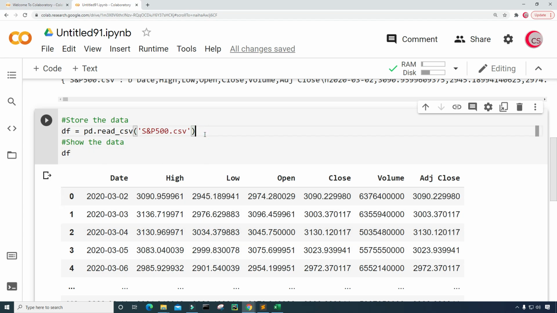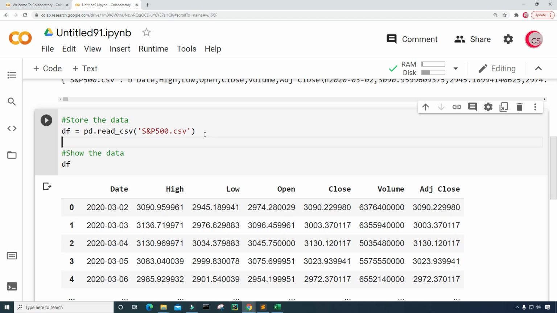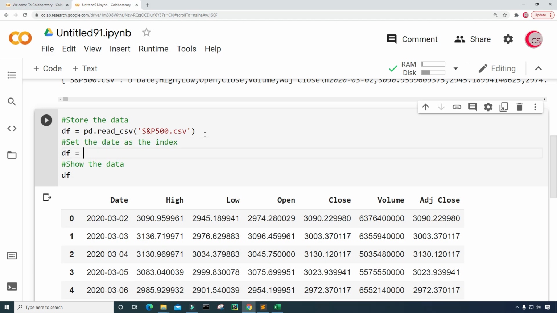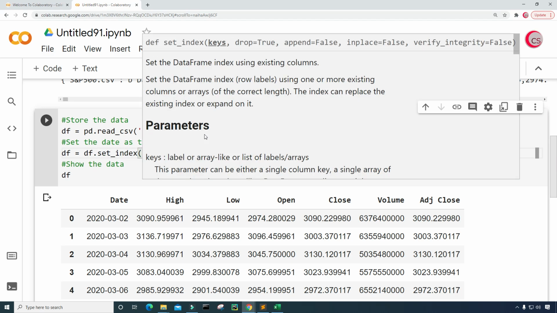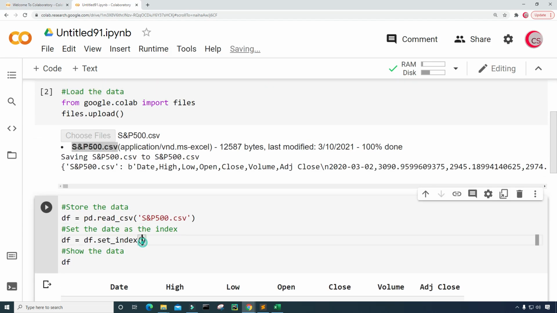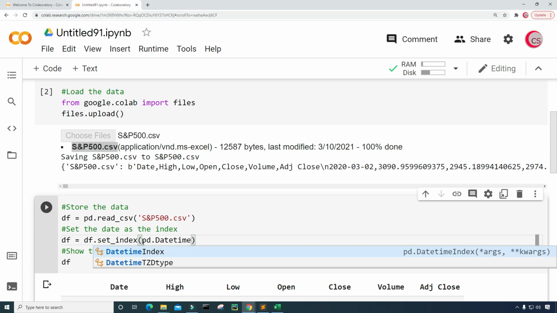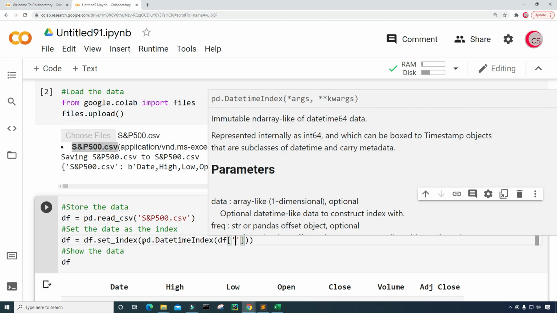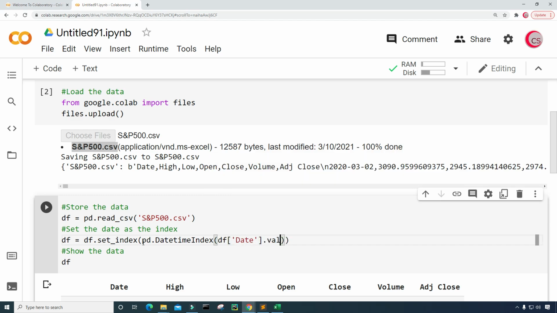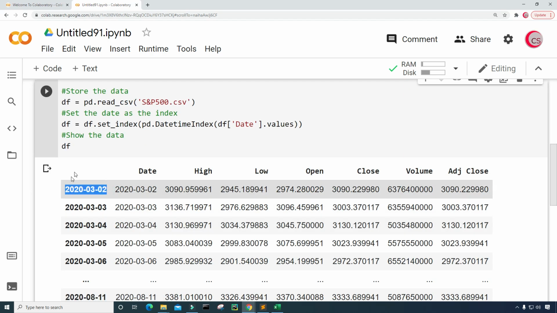So I see that the indices are all integer values. I want those to be the date. So let's go ahead and set the date as the index. So here I'm going to put in some comments, set the date as the index. So just type df and set it equal to df.set_index, and then we're going to put in pd.DatetimeIndex, and then inside there we're going to just type df['Date'].values, and then let's go ahead and run this again, and now we can see that the indices have changed to be the date.